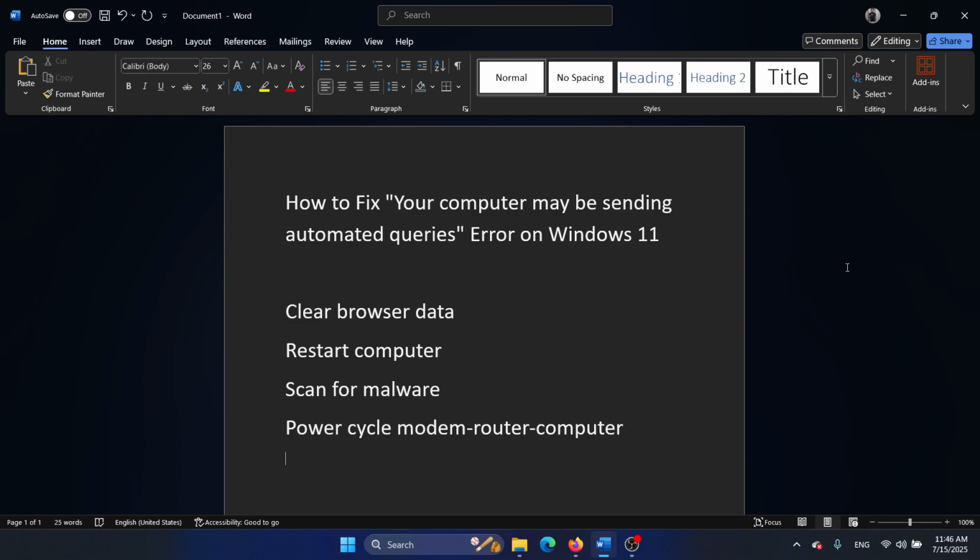Hey friends, if you wish to fix the "sending automated queries" error on your Windows 11 computer, then please watch this video. I will guide you through the resolutions. So the first solution is to clear the browser data.